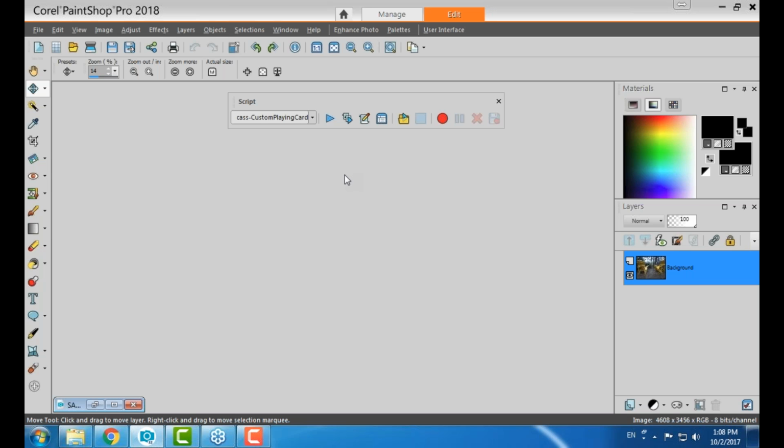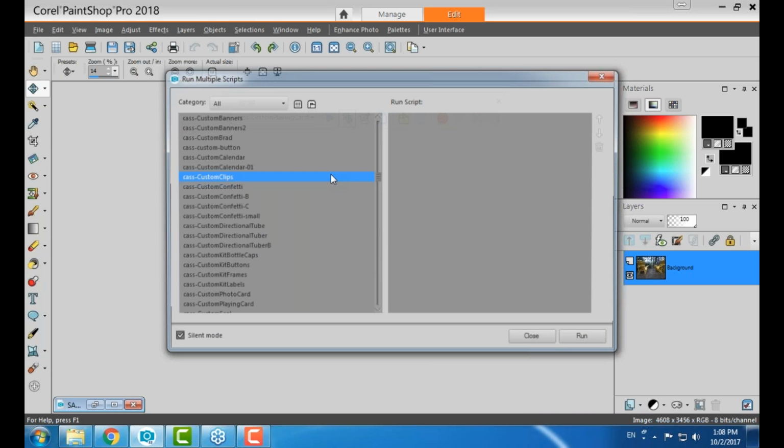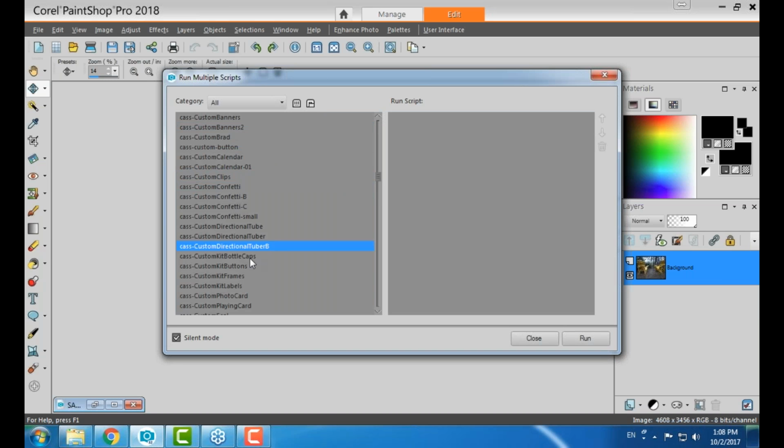If you don't have them all in one single script, you can click this button and you get the option to choose several scripts that will be run sequentially. You have the list of scripts here, and you can click and choose, and you can have 2, 3, up to I don't know how many. I've never really tried to find a maximum, and you order them in the sequence that you want them to be run.